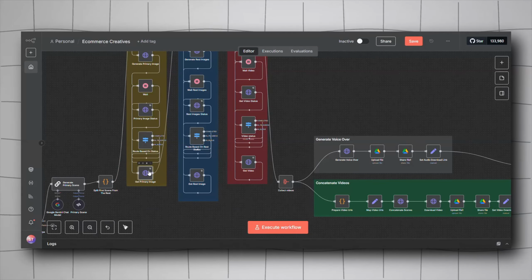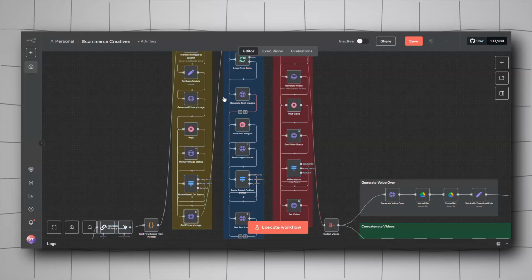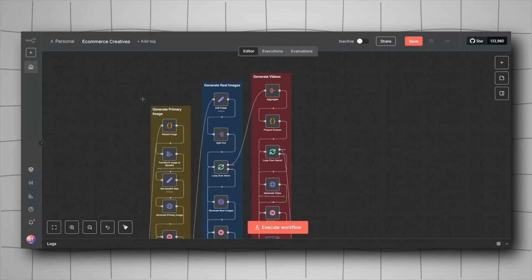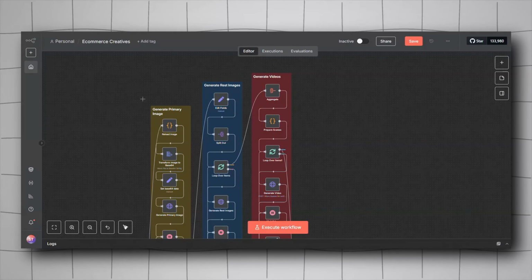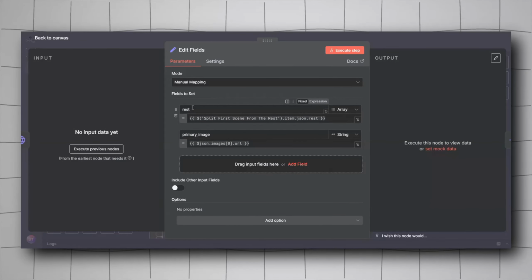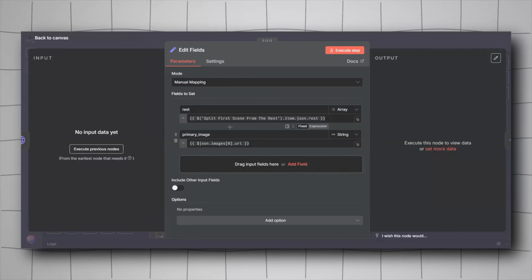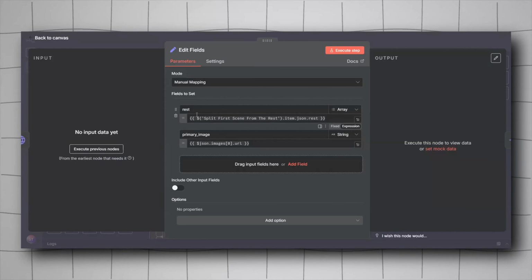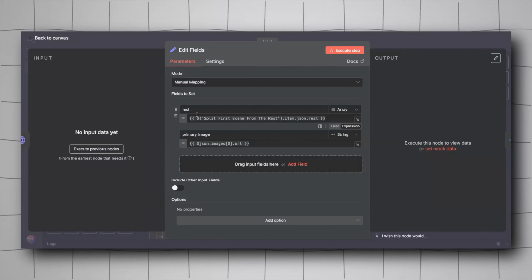Assuming that we got our first image link, we are going to pass in directly to the generation of the rest of the images. So again, an edit fields node. For this, we are going to create 2 variables. So for this one, we are going to take the rest of the images or the array that we have separated in the code node here.